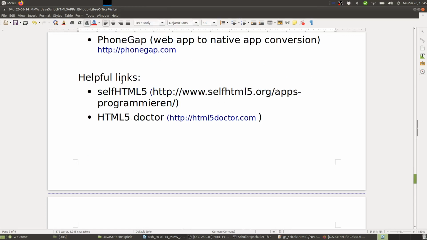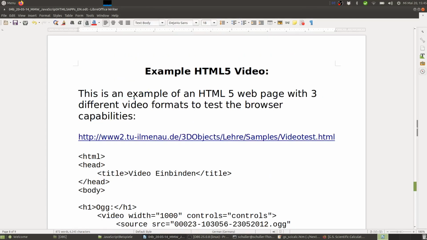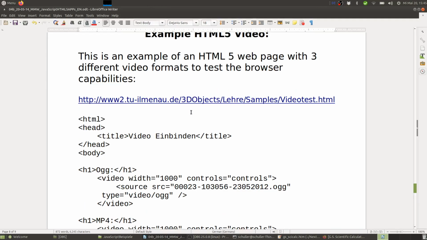Here are some helpful links. HTML5 Rocks, this basically teaches you HTML5, and similarly HTML5 Doctor. Yeah, and now some examples for HTML5 video. Last time we saw some examples for HTML5 audio, so now comes the video part. This is an example of an HTML5 web page with 3 different video formats to test the browser capabilities.